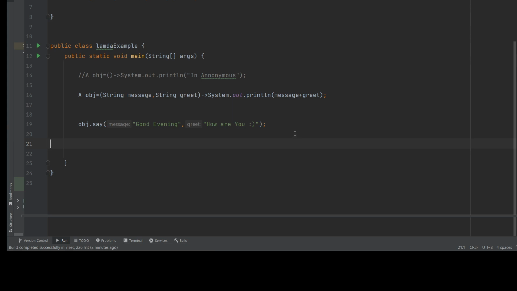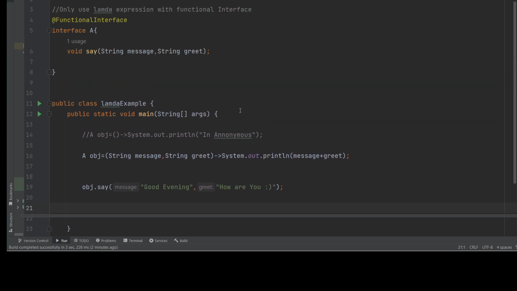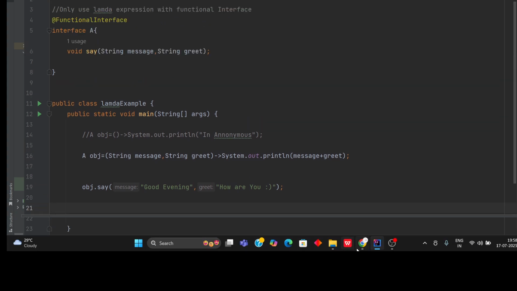Yes. Can a lambda expression also return some value? Is it possible? Yes, it is possible. You can return some values with the lambda expression. But how it works, we'll see in the next one.